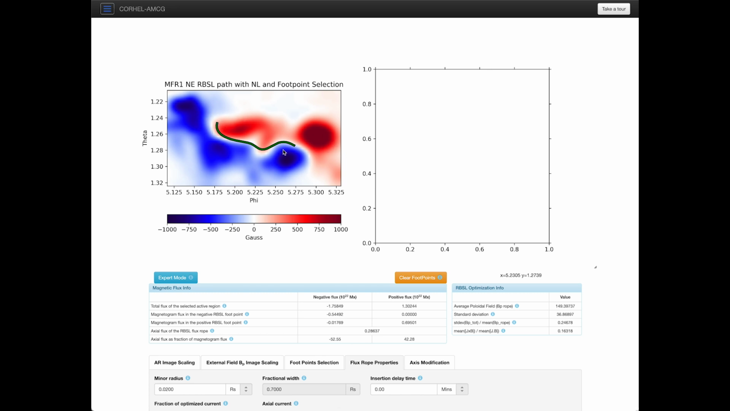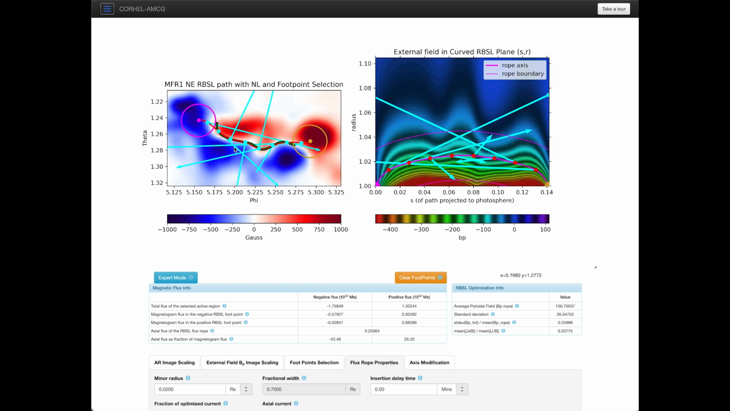Generally, the rope footprints will be at or near the relatively strong fields and at or near the PIL. Here, I know roughly where the feet should be based on the observations and coronal morphology of this event. So I'll click once here and click once here. Once we have clicked twice, the interface will populate the map with an initial guess.